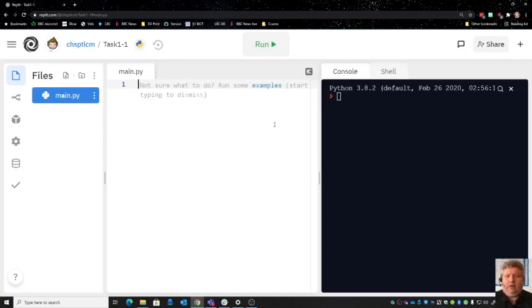IDE. Okay, so the main parts of it are, over this left hand side here, we've got files, and we can add in extra files. It might be, for example, if we were in Higher, reading in an external file, or maybe we're going to use something like a module library.